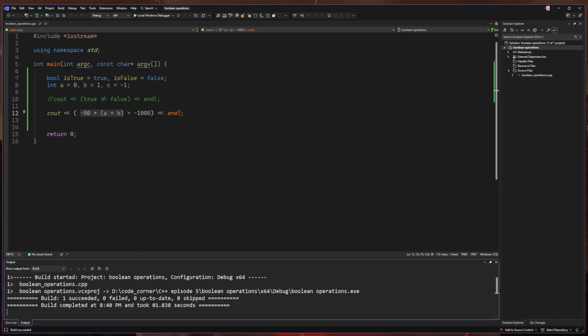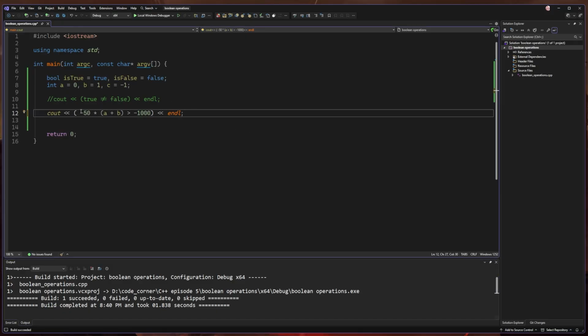Whatever's on the right gets evaluated. It does that Boolean operation at the end. Is it true? Is it false? So we've now done less than, greater than, equality, inequality, and not. We can also do A is greater than or equal to.